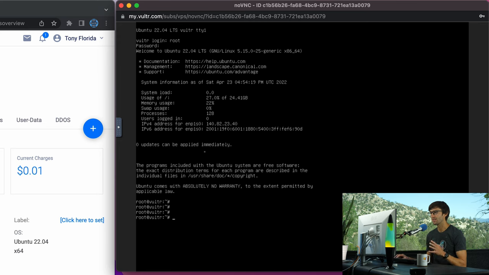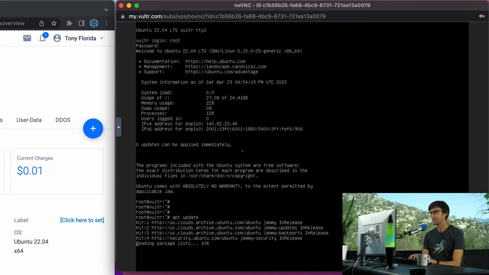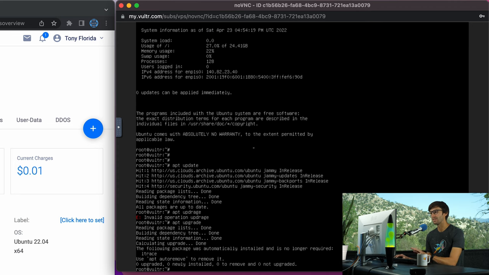Now, it looks like everything is up to date. Zero updates can be applied immediately. But it's always good practice, if this is not the case, to do something like this, apt update. And this is going to update the list of packages, and you can do an apt upgrade. And because everything's already up to date, there are no updates to be applied. But again, that's just good practice to make sure your packages are up to date.